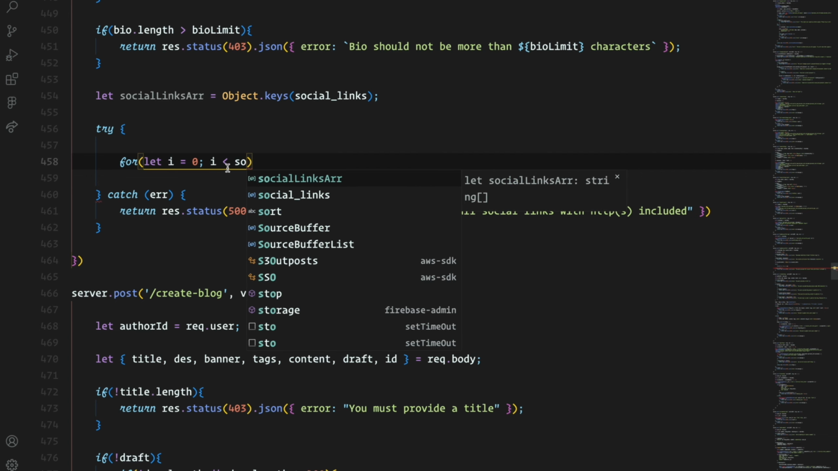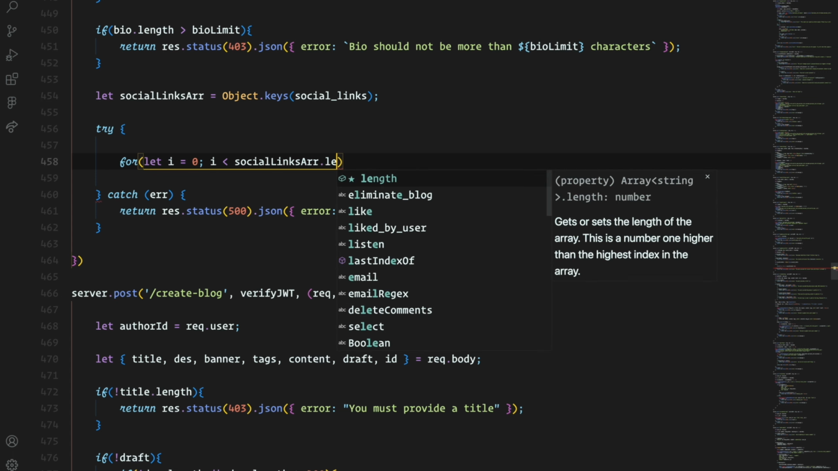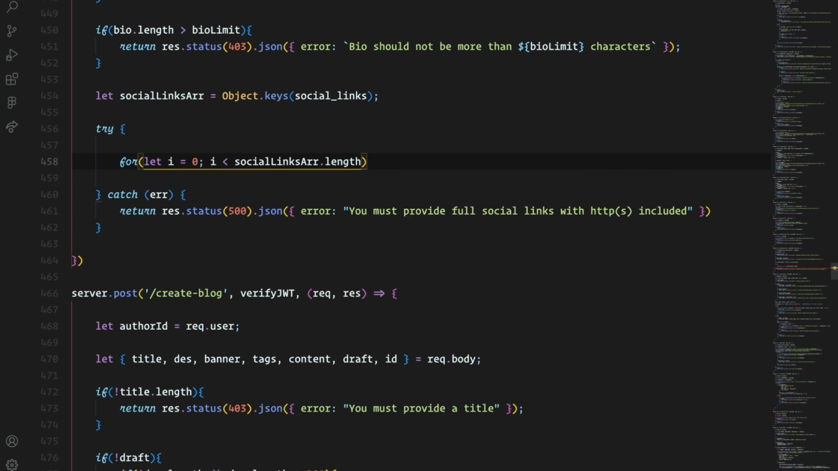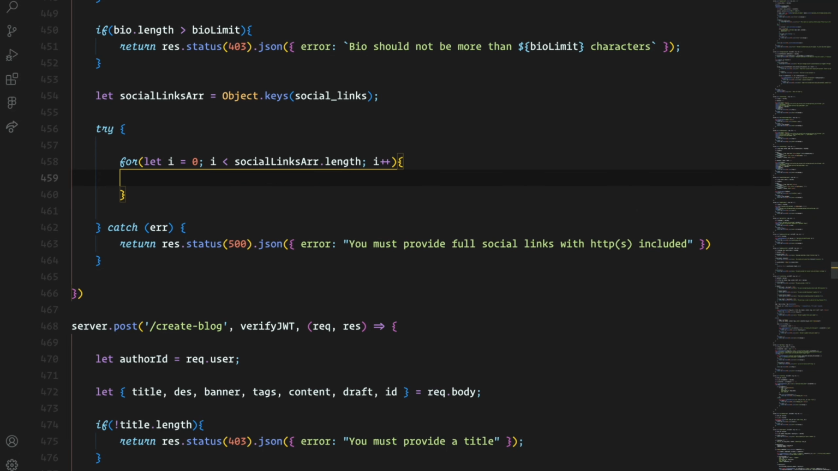So I will say i is less than socialLinksArray.length. Whatever the length of the social links array, I will run this loop till that time, and every time I will just update i by 1, increment i by 1.